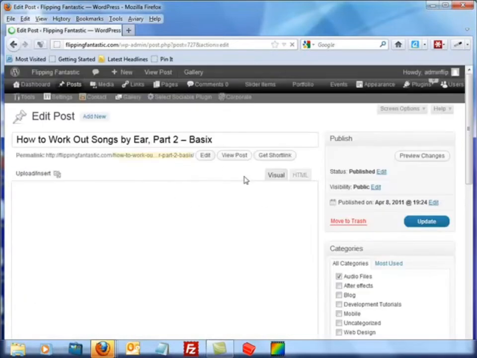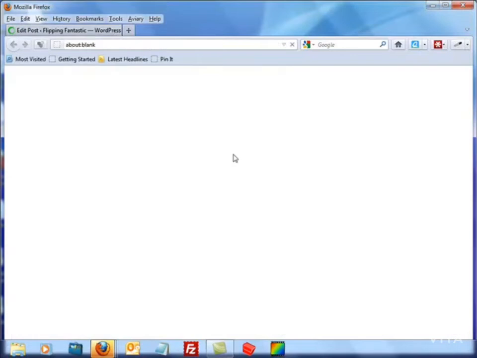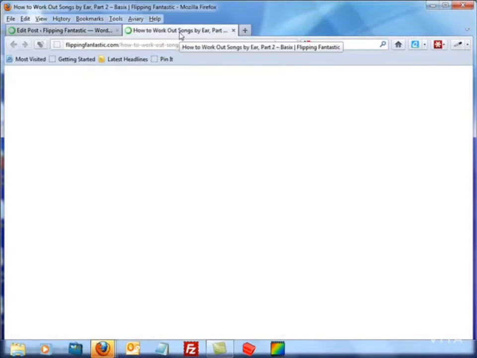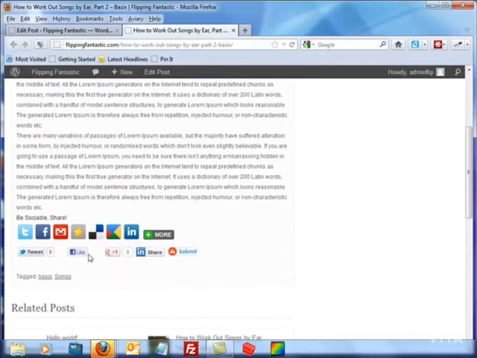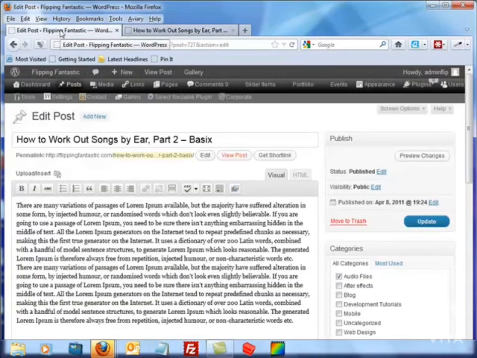And that opens up. We're going to view the post: how to work out songs by ear. Like I care. All right, but look how cool that is. All of these, and here's some extra ones. But that's Sociable, and that's how to add a little bit of social bookmarking to your blog.